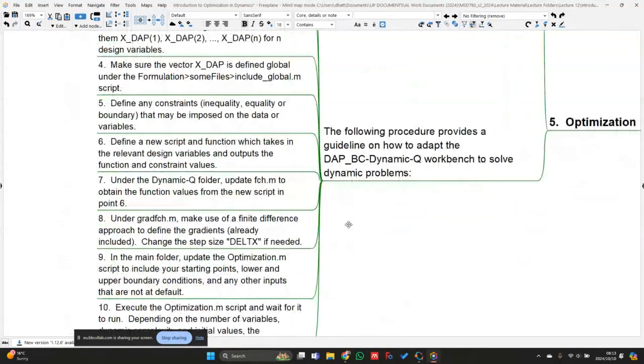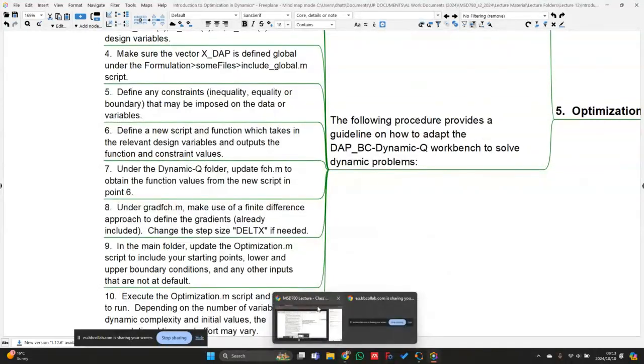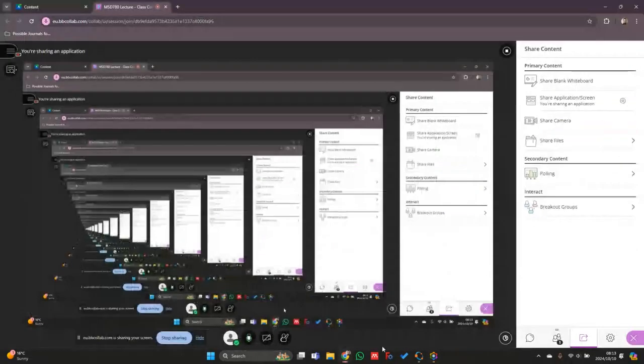So are there any questions at this stage? Right. Just want to see under the chat messages. Okay.